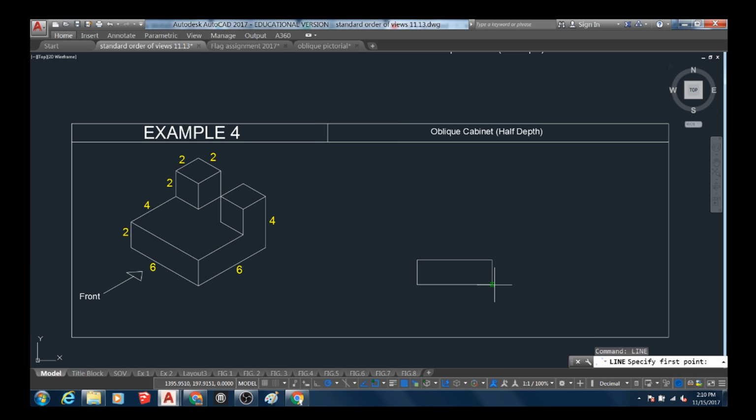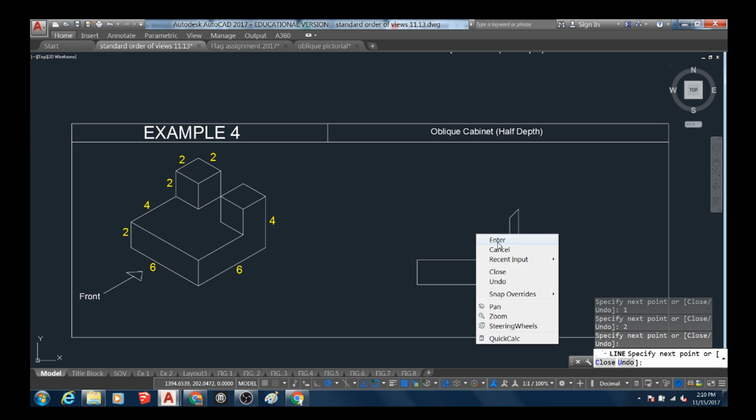Go into the line command, click onto this front edge, 45 degrees. Since it's a cabinet half depth, I need to cut that 6 in half and make it 3. The height will stay the same at 4. Now coming back this way here, that's a depth line, so the original is 2, so I'll make that 1. Go straight down 2 for the height, and then just connect to this back edge.